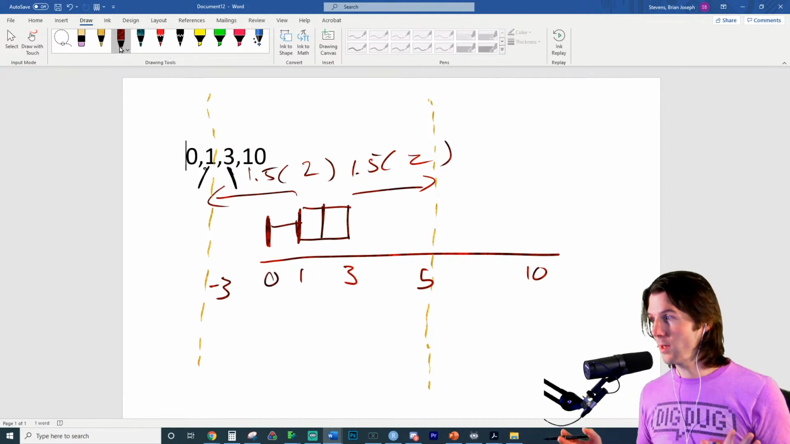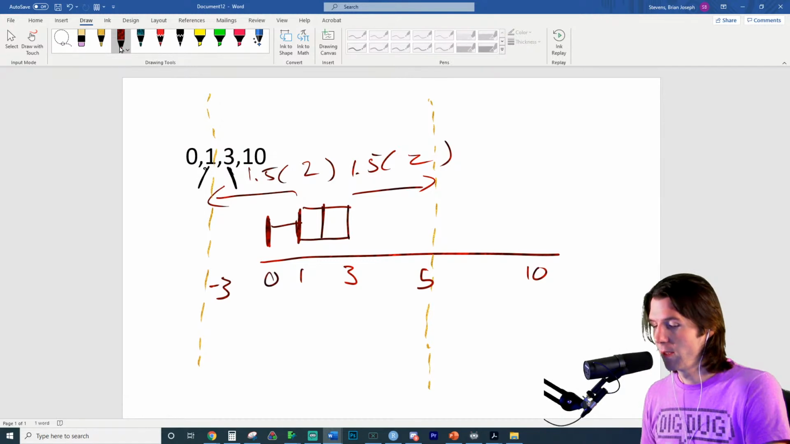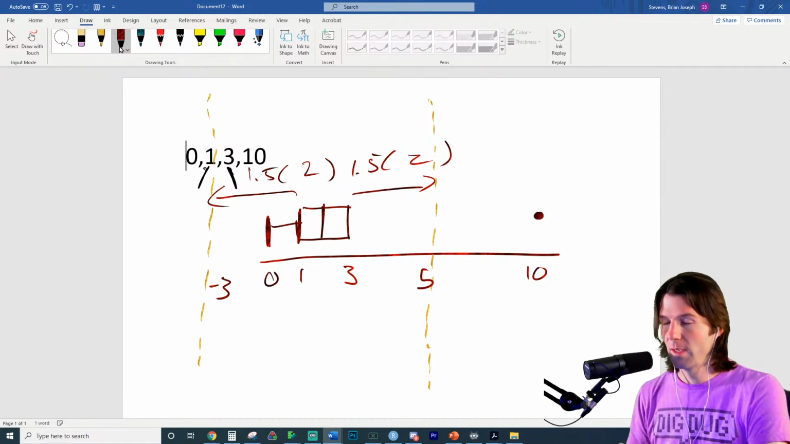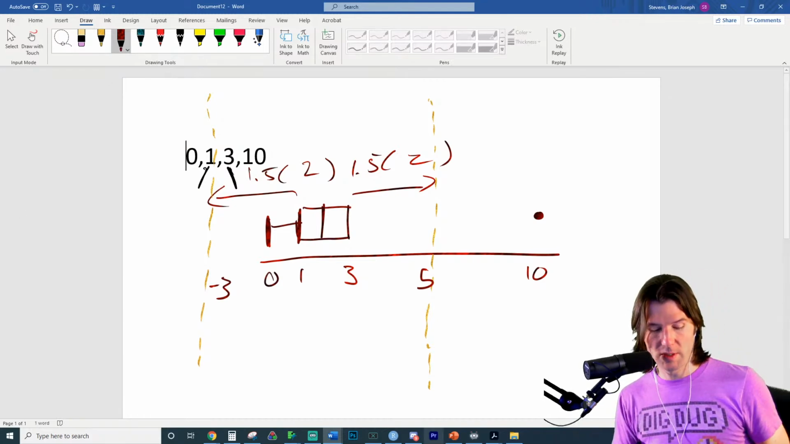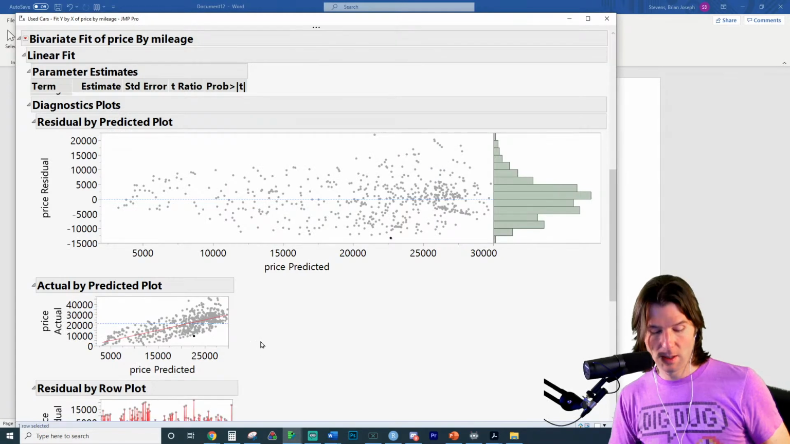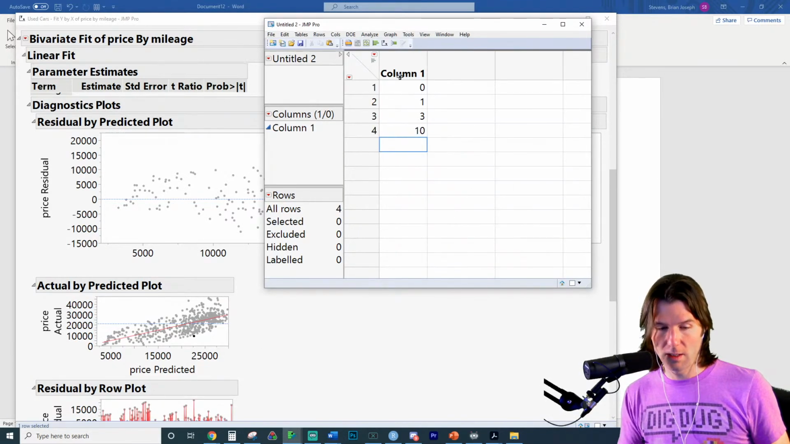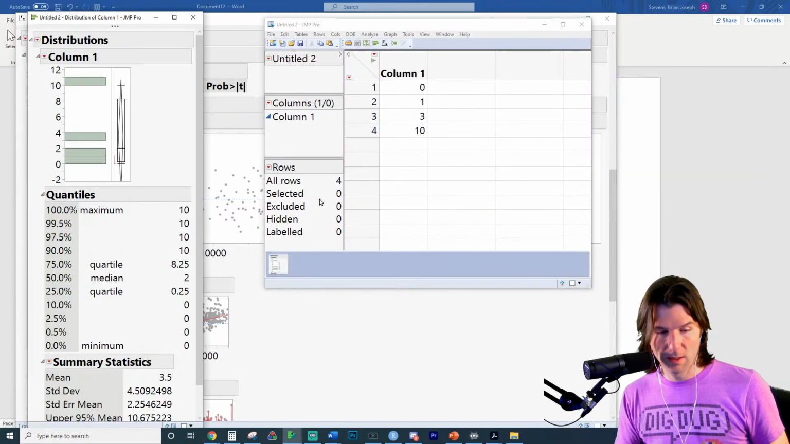Now, the fences are just a graphical tool. We don't actually need to see the fences. We delete them later on because there's only one last point I need to graph in this box plot. The last point I need to graph is 10 right here. And this is the box plot: 0, 1, 3, 10. We can go into JMP and check it by going to New and entering 0, 1, 3, 10. As long as I got the five-number summary right, we should see the same box plot.